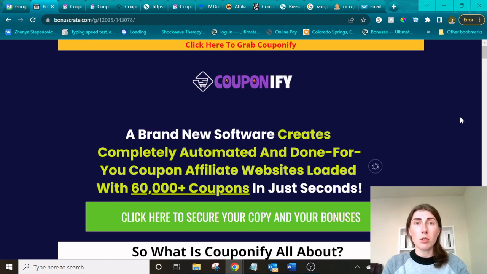Couponify is actually a software that will help you to create coupon affiliate websites with no technical knowledge required, and it's not going to take you a lot of time to do so. By doing so you will be able to earn affiliate commissions, because when people are clicking and looking for coupons, if your coupon shows up, they're going to click on it, and then it's going to redirect people to the website, and you're going to earn the commission because it's going to be your affiliate link.